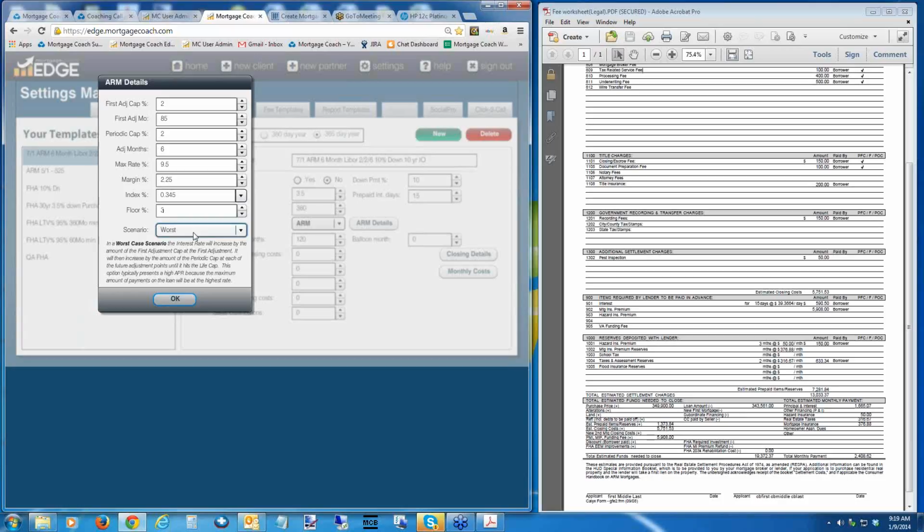And then you can choose the default scenario you want. Now, by choosing a worst case scenario, it's going to assume that this loan is going to stay fixed at 3.5% until month 85, at which point it's going to start adjusting. Now, at a worst case scenario, that means it's going to adjust at the max it can. So at month 85, it's going to go up 2%. Then every 6 months after that, it's going to continue going up 2% until it hits the max rate of 9.5%. Now this is going to cause a fairly high APR, and the reason for this is it's got a majority of the payments at the max rate. So when we calculate the APR on this guy, it's going to be pretty high.